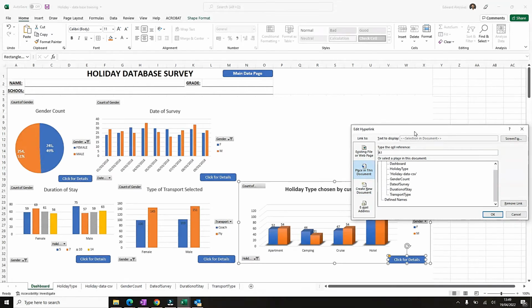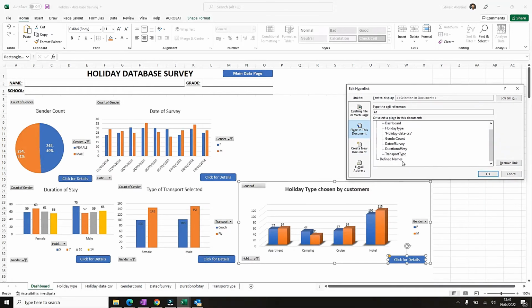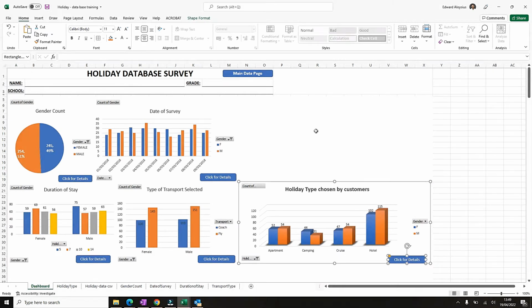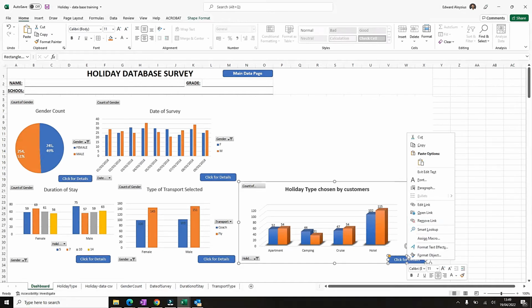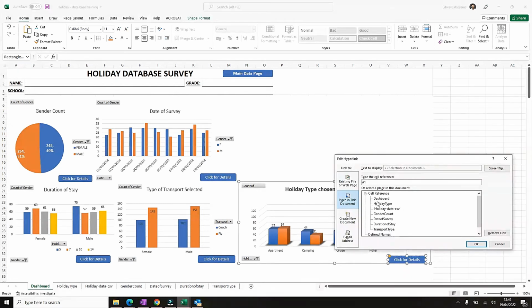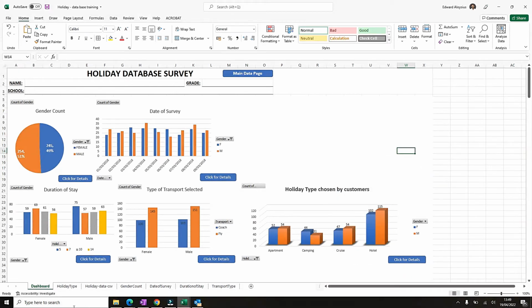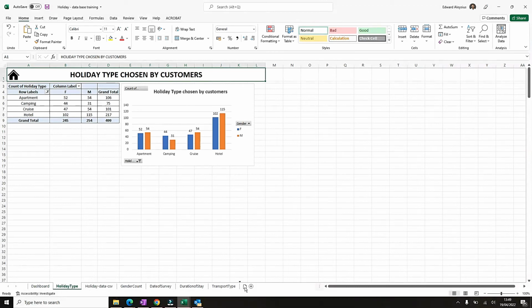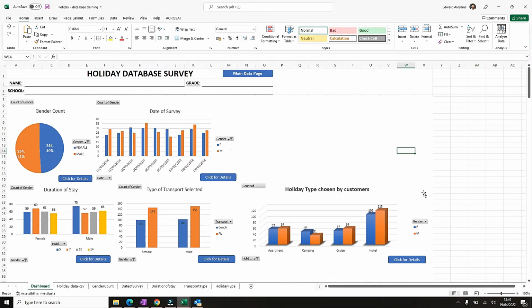And type transport type. Okay. No, not transport type. This will be holiday type. Sorry. Edit link and holiday type. Let's bring this holiday type page to the last. So we'll have a sequence.